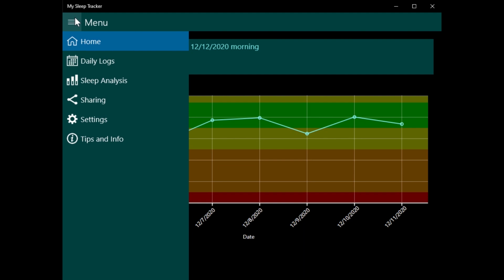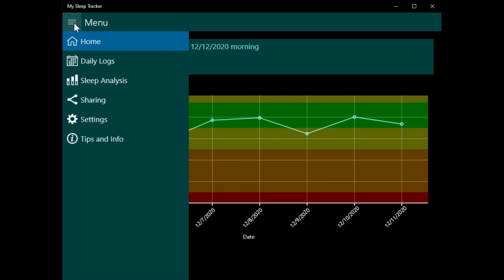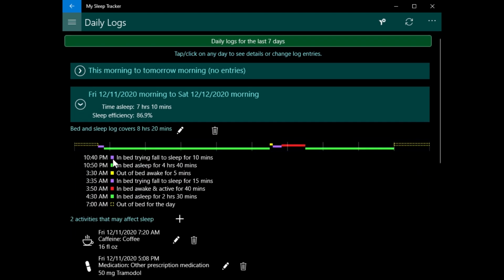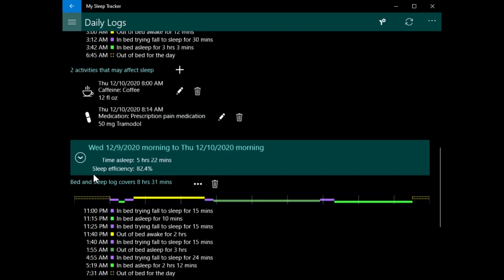In the upper left corner is a menu button. Looks like 3 horizontal lines. Clicking on it will allow you to go to different portions of the My Sleep Tracker application. We've looked at the home screen. There's also daily logs, sleep analysis, settings, tips and info. Daily log is similar to the top part of the home screen, but you can see entries for multiple days.